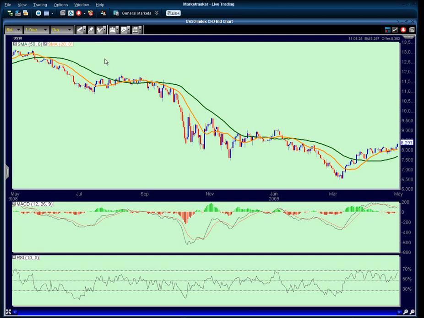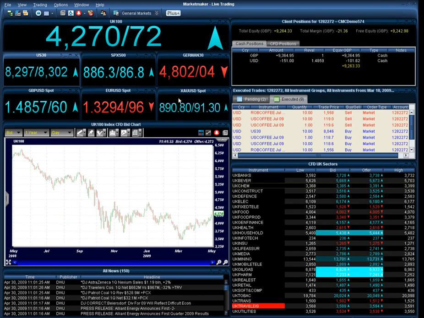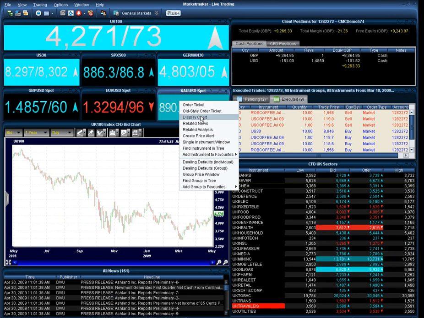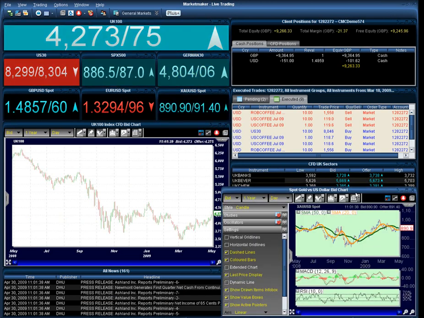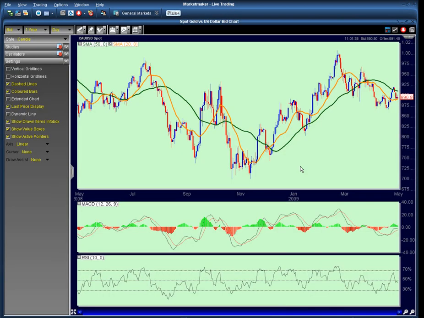Click Save. Now when I close this down, if I bring up a chart, let's say of gold versus US dollar, what will actually happen is the chart will populate with the exact same parameters that we just set. So for example, we've got our 2 moving averages, our MACD, and also our RSI.